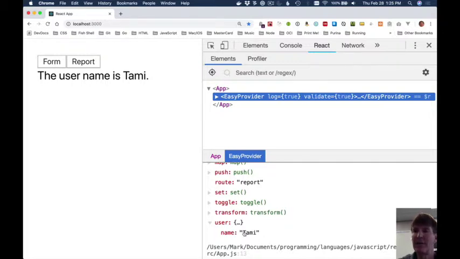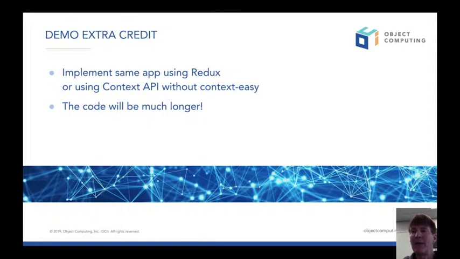For extra credit, try implementing the same app using Redux or the Context API without using Context Easy. The code will be much longer than what we've shown here.